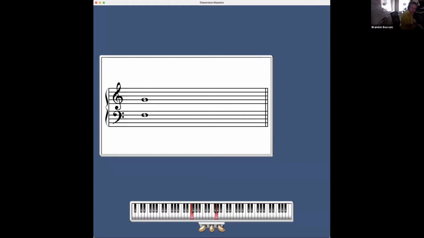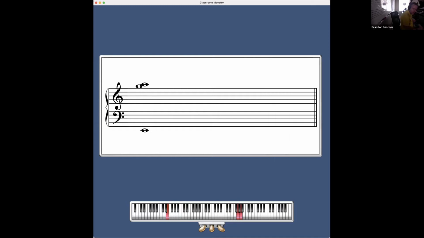You with me? I'm going to slip my thumbs under. 1, 2, 3, 4, 5. My left hand pinky's got bottom space A. My right hand pinky's got top space E. And I'm going to slip my thumbs under again. 1, 2, 3, 4, 5. And I've got low C and high C. Are you with me?